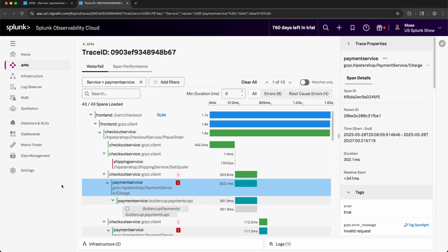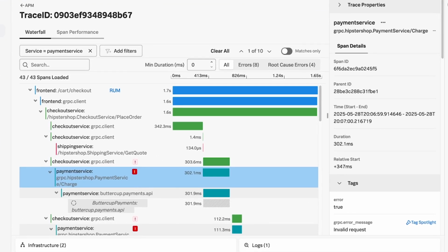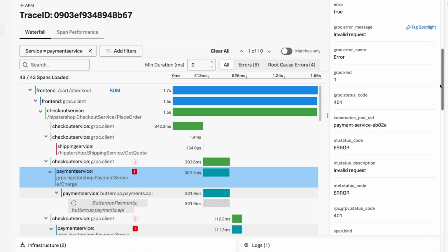If we click on a trace, then we can see the trace waterfall that includes all of the spans within that trace. In this particular span, the charge endpoint was calling the third-party payment service Buttercup Payments API. And this is an inferred service as noted by this small circle here. On the right-hand side, I can see additional metadata about the span, including the status code of the request.